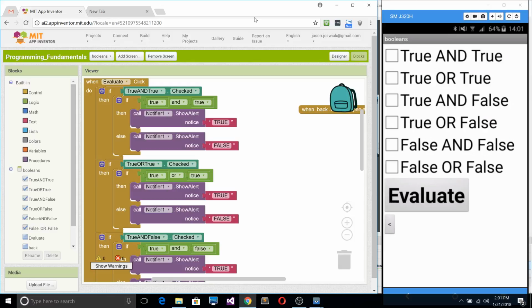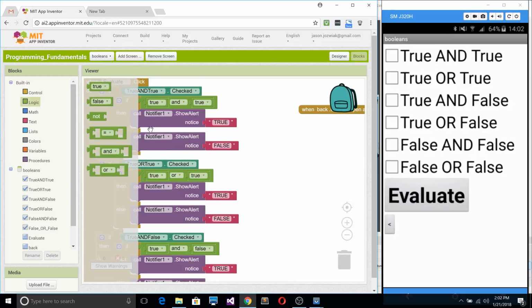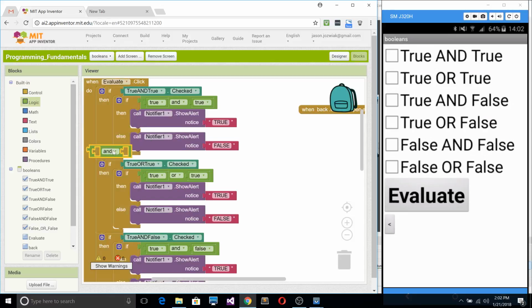This if-then or if-else statement is known as a conditional. So if something is true, then go ahead and perform that operation. Otherwise, do something else. Where it gets a little confusing sometimes for people is when you use these operators here, things like and, or.